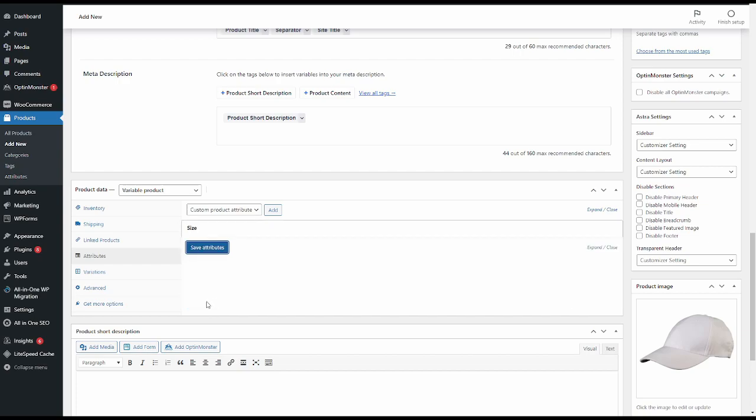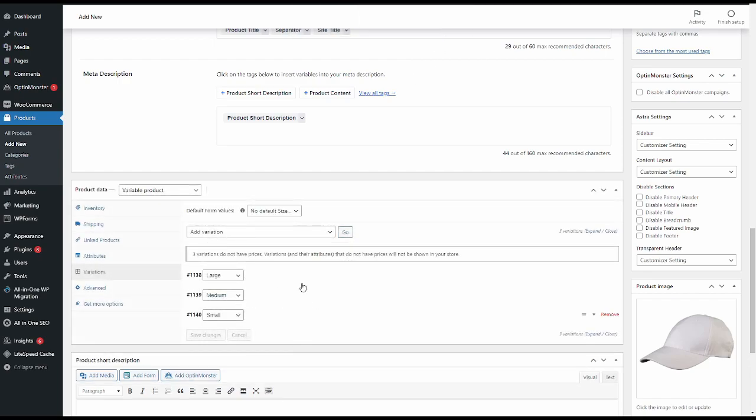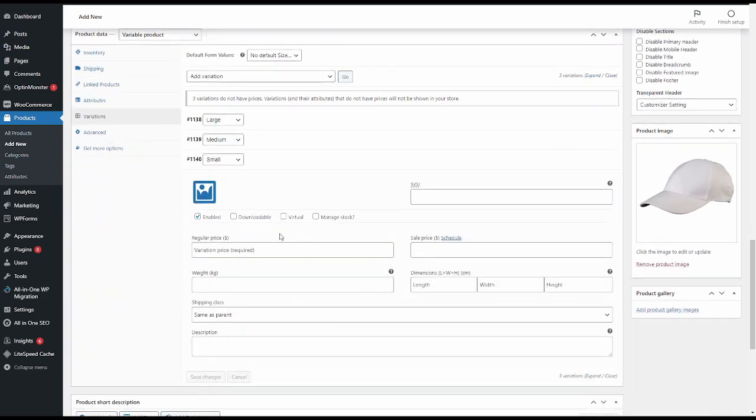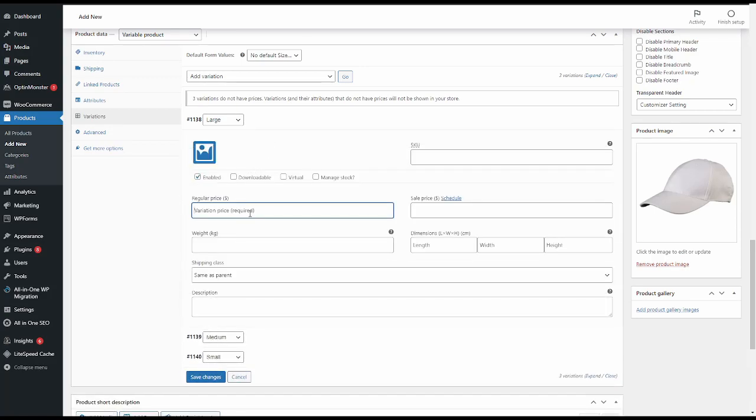Once you do this and save, you can go over to the variations tab over here, and you can create variations from all attributes from this tab. When it asks like up here, just say yes. And then it will show the 3 options here. So you have small, medium, and large. And you can go under here and make it so that this price is however expensive you want. Let's say the small hat is $4, medium hat is $5, and the large hat is $6.